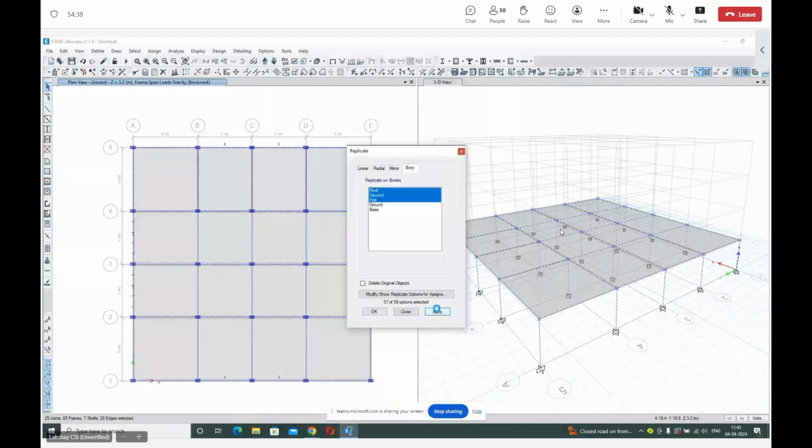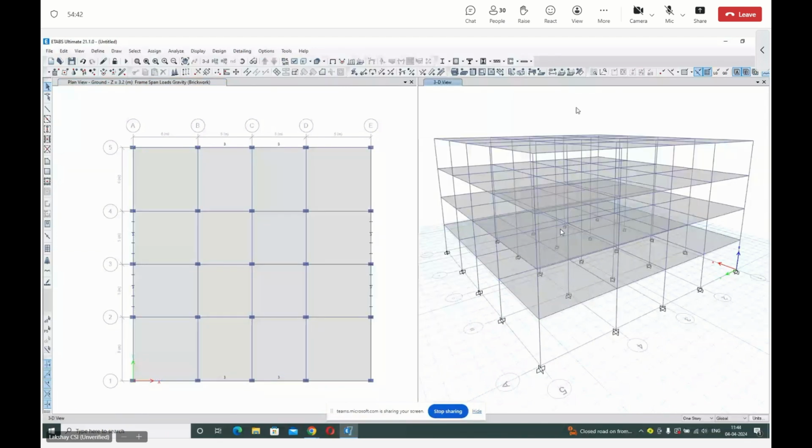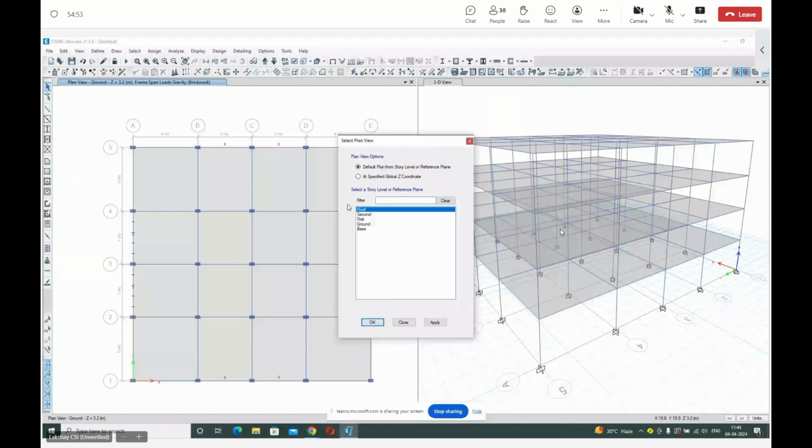You can see on the right hand side of your screen, all of the objects have been replicated. We'll come to the plan view. This is the shortcut to access the plan view. You have set 3D default view. You have plan. We'll go to plan. Let's go to second floor to check. We'll press OK. We are on the second floor.